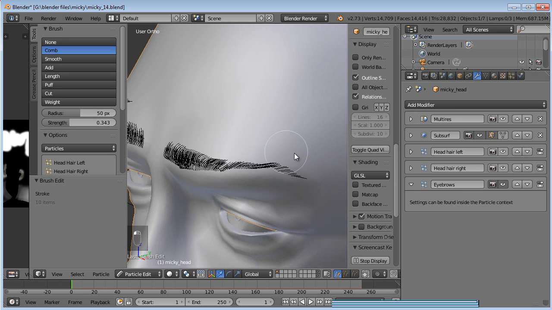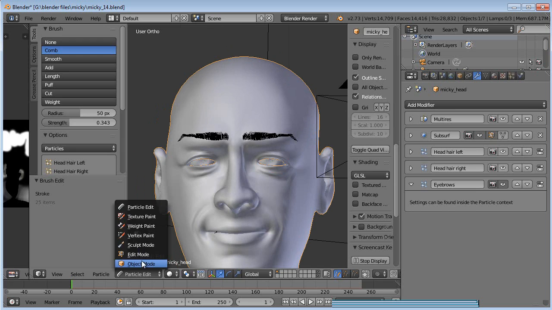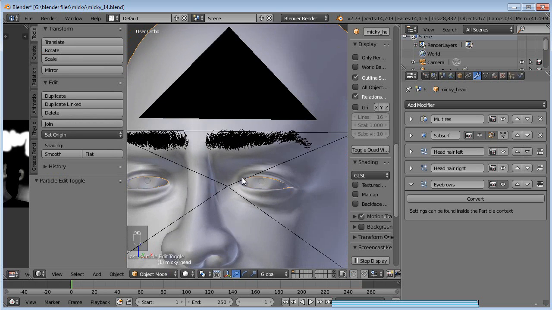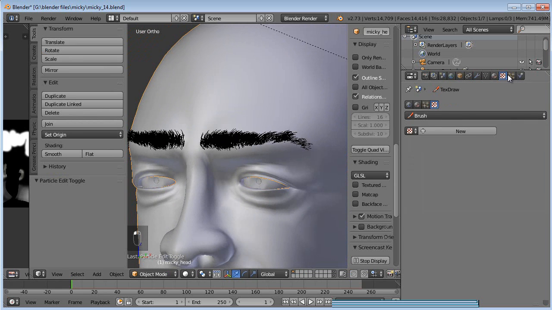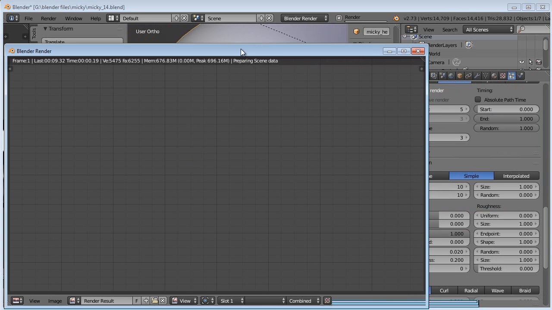But we'll see what we can do. Okay, so that'll work, I think. Come back into regular edit mode, or object mode, and you can see that does look a little better, I think. So let's go back to particles, and we're going to set the render children down to 10 as well, so we actually render what we see here. So now I'll do another quick render.